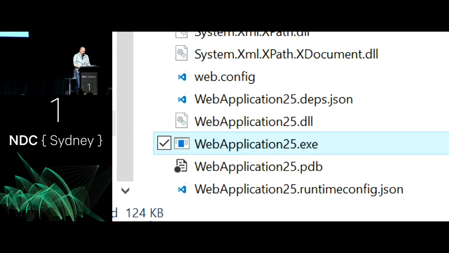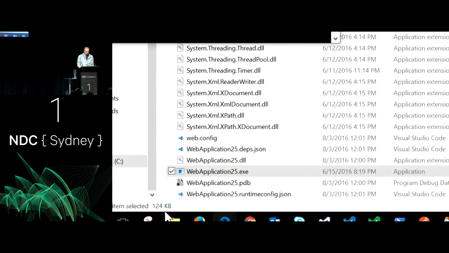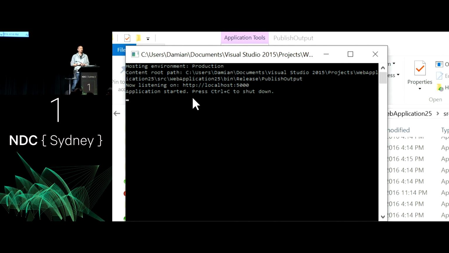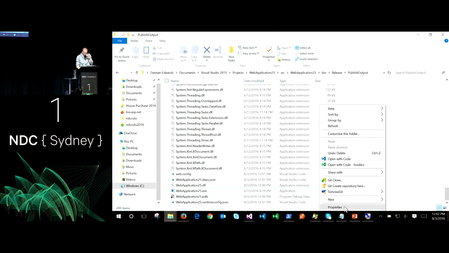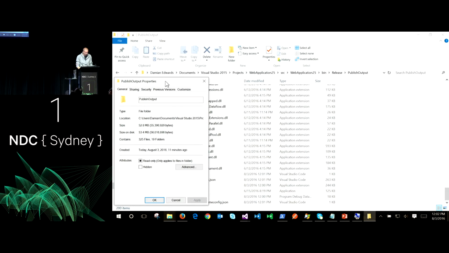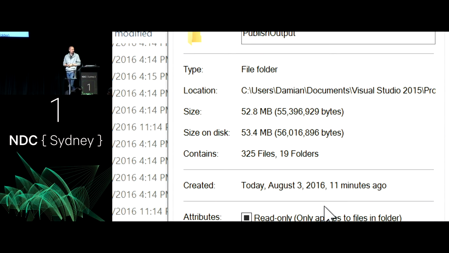All right? So now, in theory, I have an output folder. I can just hit Enter on that, and it's running my application on port 5000. Okay? This is a fully standalone application that has its own version of .NET. What's the impact of that? Well, this isn't too bad. It wasn't the full 70 meg. I ended up with about 53 meg. Okay?